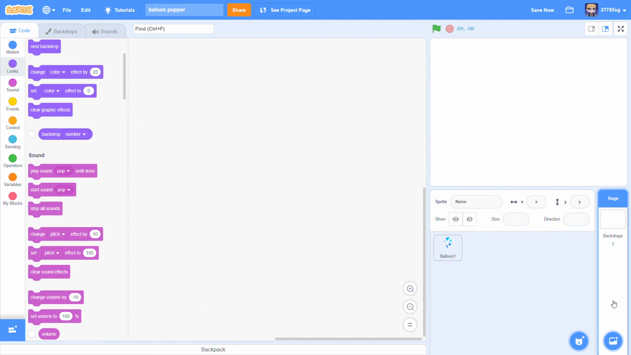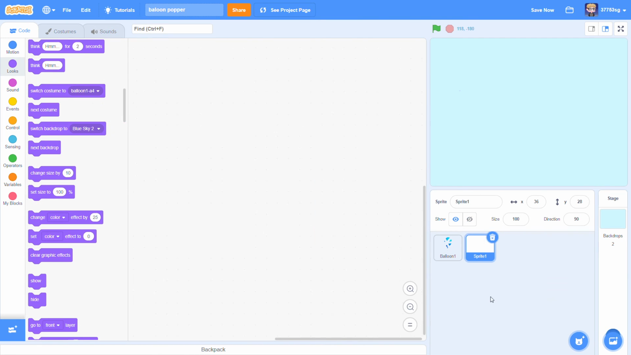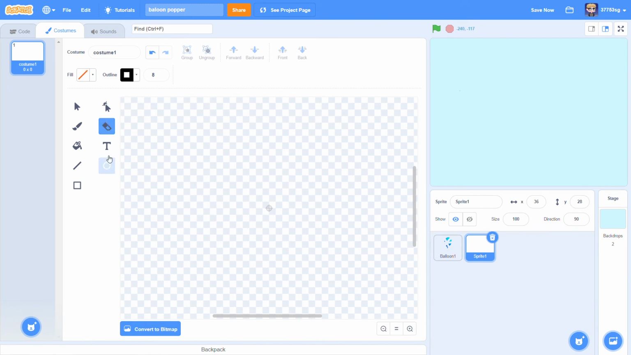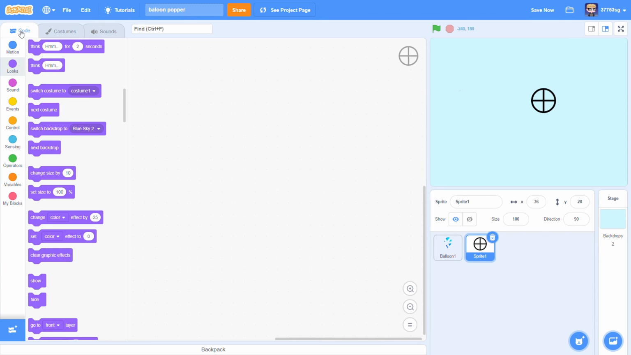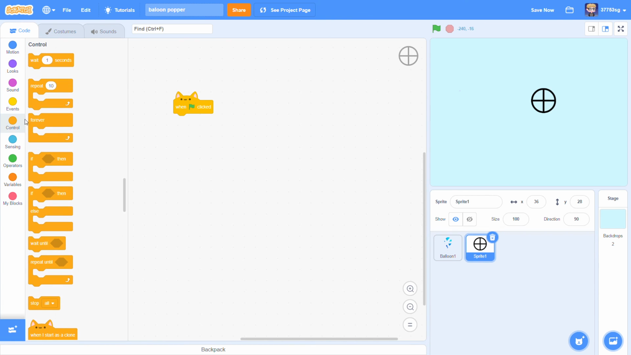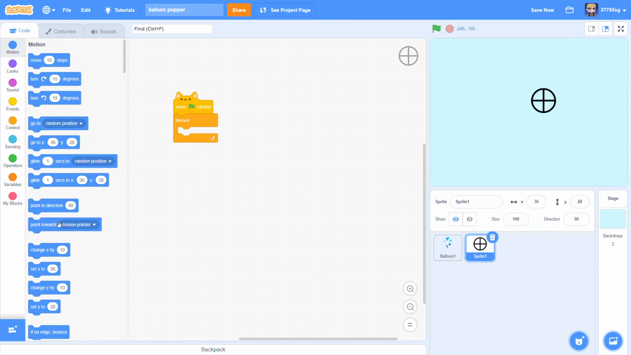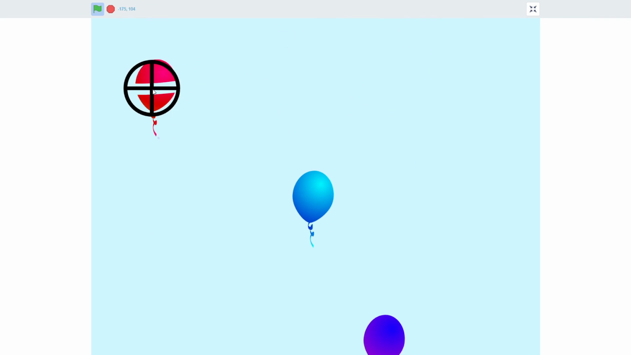Okay, let's add a backdrop. Use the blue sky. Make an aim one, the aim button, the aim gun. Yeah. Make an outline and make a line like this. Make a center. I'm good. If I click, forever, go to mouse pointer. Let's try that, and yeah.